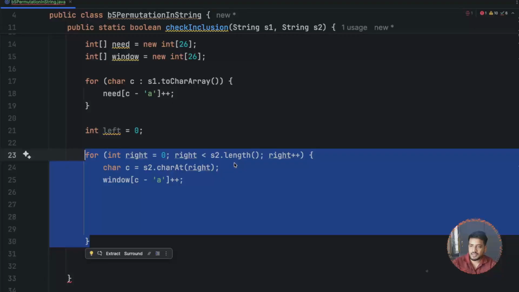We will also compare the arrays every time. For this, we introduce another method called matches, and we pass our need and window frequency arrays, and at the end we return false. Here is the matches method. It just checks whether the character counts in need are the same as in the window. If any character does not match, we return false. So this gives you a simple answer to the Permutation in String problem. Let's try to run it in LeetCode.